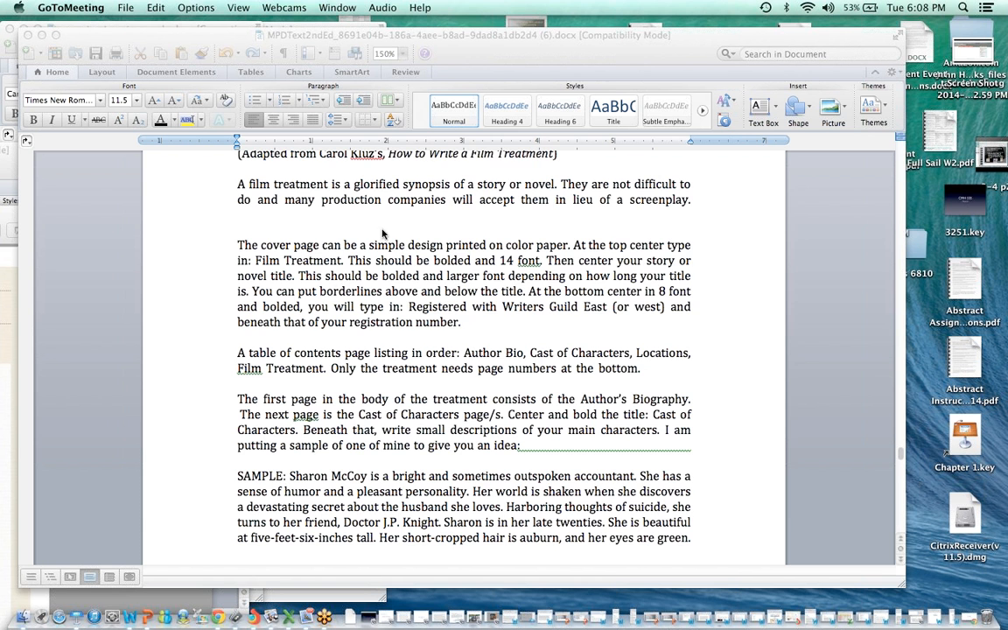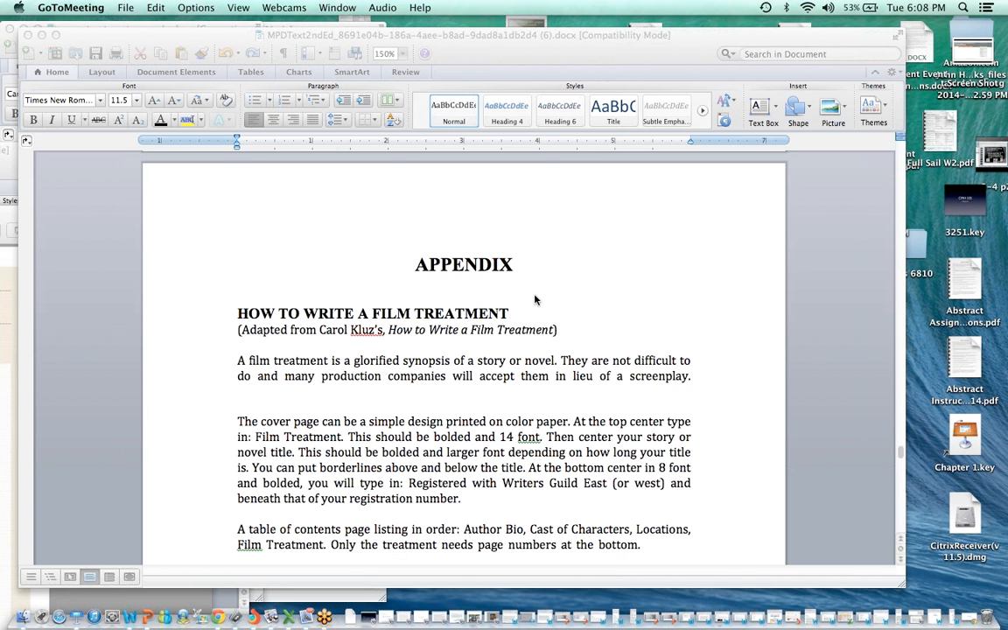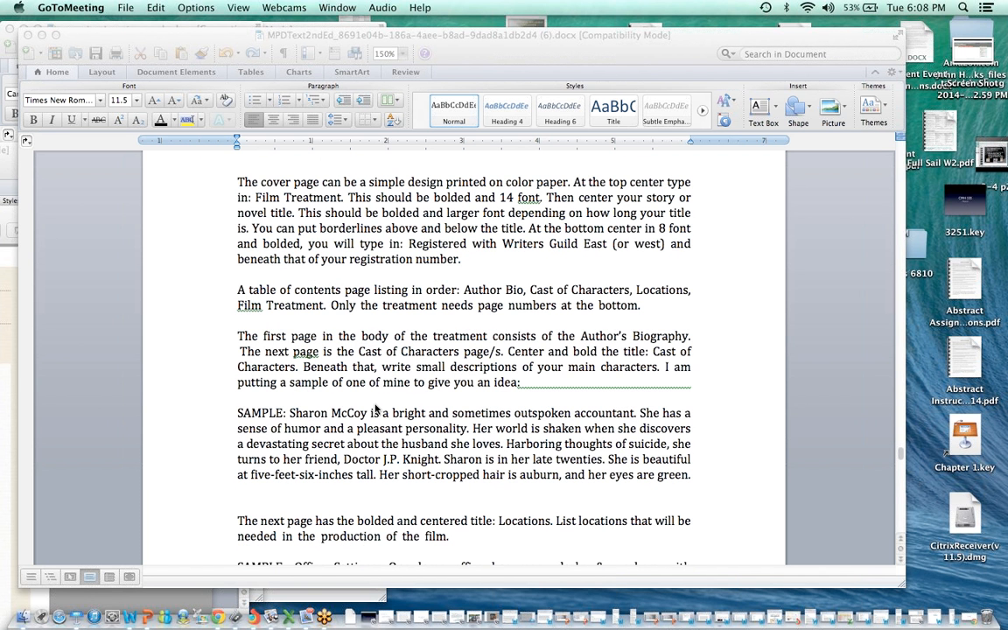So this is an example. What you're seeing here on the screen is an example from the textbook of how to write a film treatment. Now, this is kind of a template that, for those of you on the film team, you might want to shoot for, basically. I'll show you an example of a student project of this in a second.